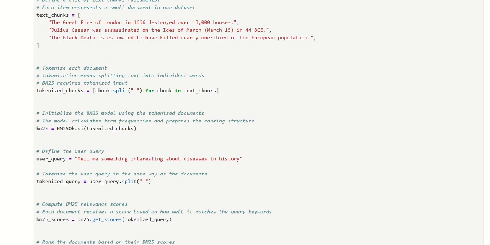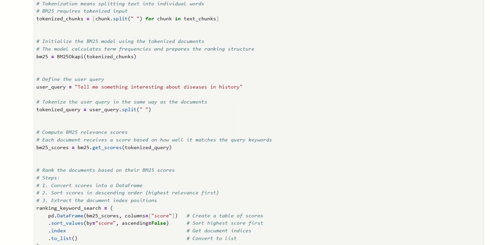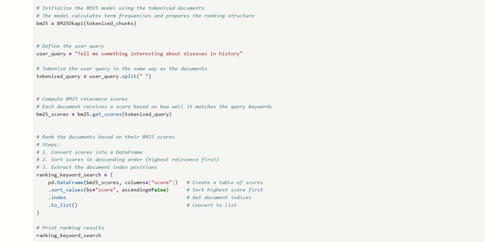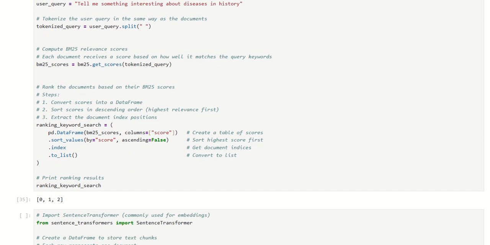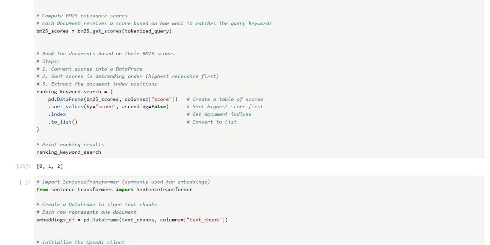The model calculates term frequency and prepares the ranking structure. Define the user query, and tokenize the user query in the same way as the documents: tokenized query equals user query dot split. Compute BM25 relevance scores, and each document receives a score based on how well it matches the query keywords. Rank the documents based on their BM25 scores.